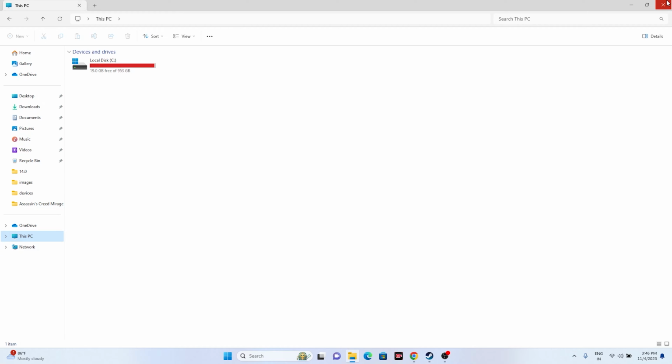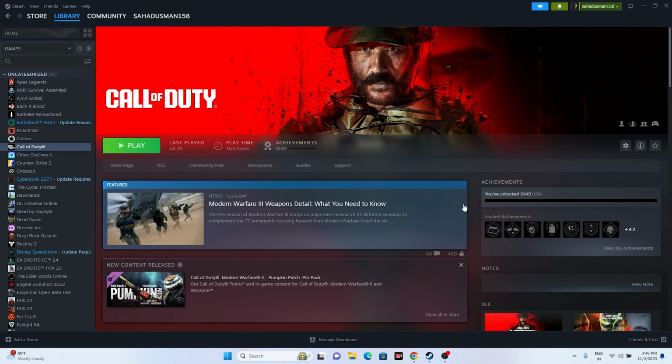Next, we can try verifying the integrity of game files, which is absolutely one of the great steps you have to try out. All these issues, such as crashing, not launching, freezing, stuttering, lagging, low FPS, getting stuck on the loading screen, and even the black screen, can happen because one of the main reasons is that if the files are corrupted, they're definitely going to have an issue. Imagine the files having some kind of bugs, which cause the issue. So we just need to fix that.